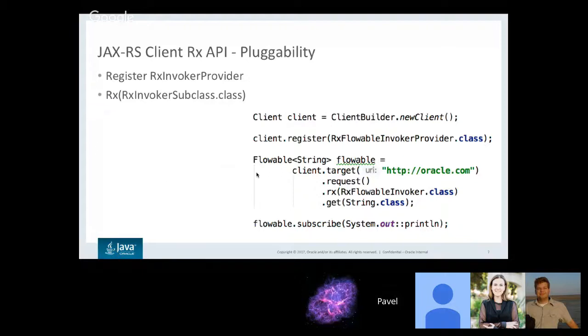So it will definitely improve writing portable applications, because if this plugin is written correctly, then it can be used on different implementations of JAX-RS. So you can use it on WebSphere, or on WebLogic or Glassfish, and it shouldn't matter. That's about the reactive client API.